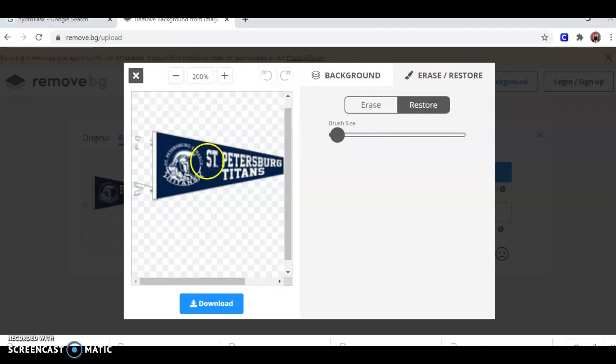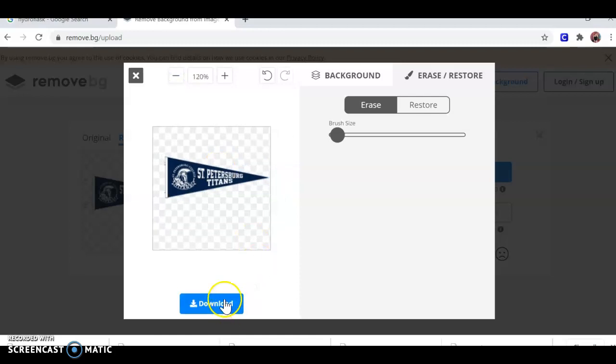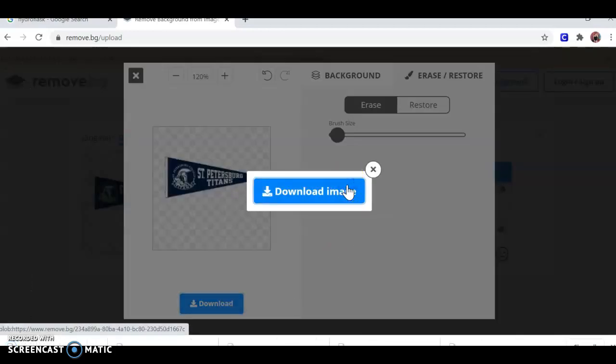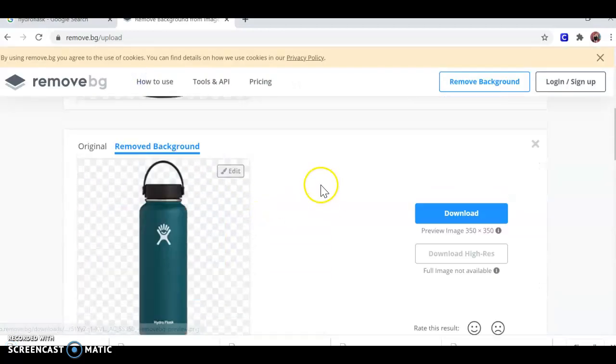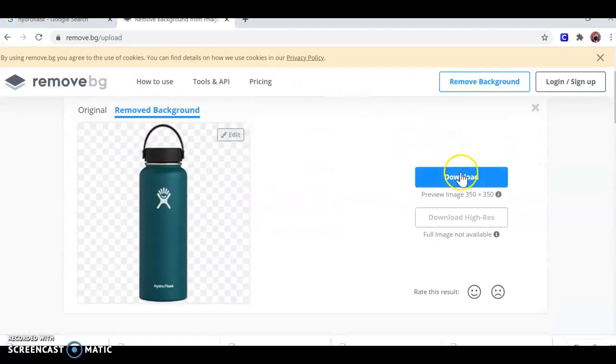So I might do the restore brush so I can make sure that all of these letters actually have white coloring in them. And then I can hit erase, and rather than try to restore these tassels, I think I'm just going to get rid of them because that seems like it's going to take less time. So I can just erase these the best that I can. And then once that looks good, I can hit download, download image, and I'm good to go. But let's go back and get that water bottle because that water bottle turned out great. So we're going to download that.